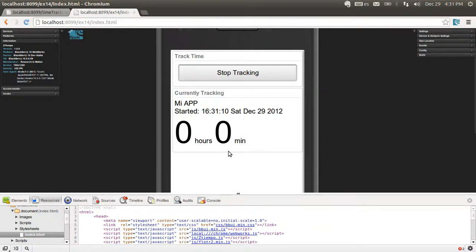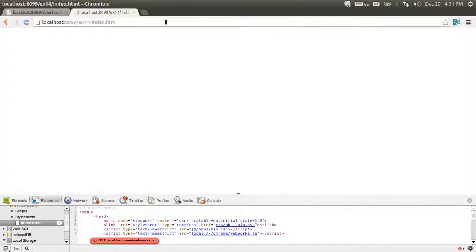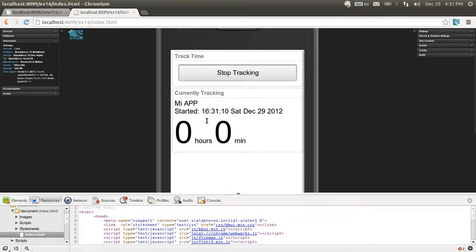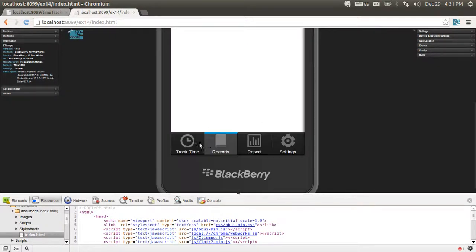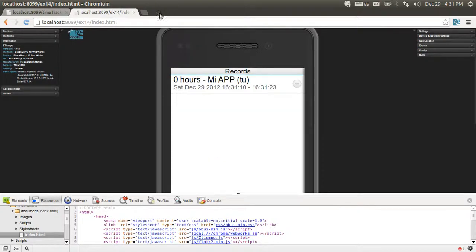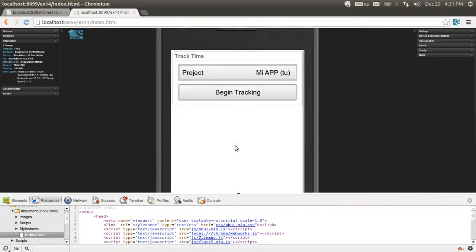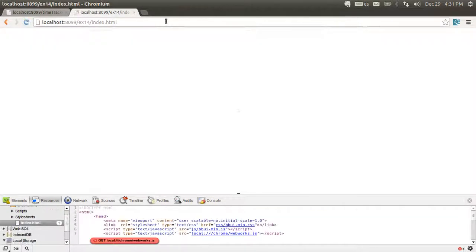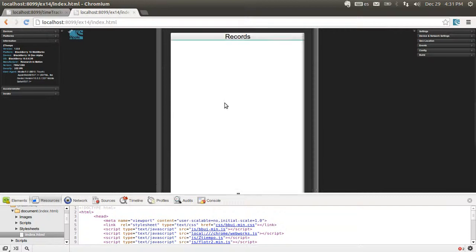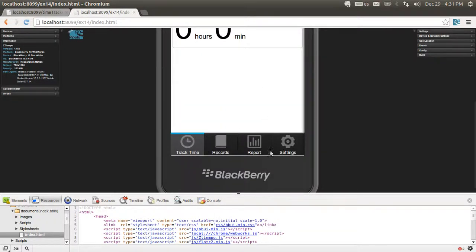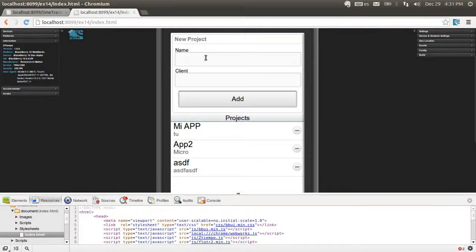Let's begin tracking, see if that's working to begin with. Yeah, so we keep on tracking, right? If we stop, and then I have a record here, right? If I reload the page, that record should still be there, and I can delete it, and then reload the page, and that record is of course gone. We'll track time again. Let's try with the projects.